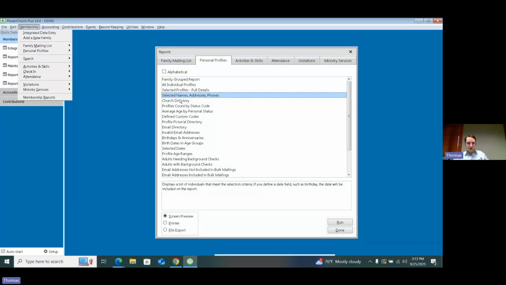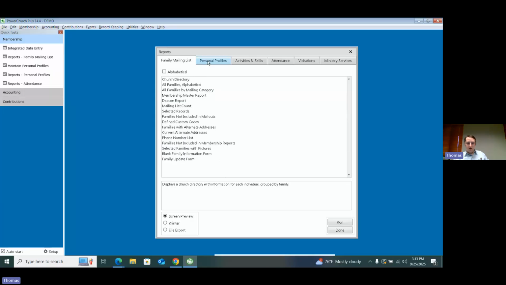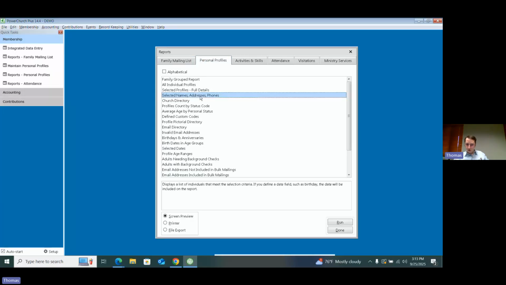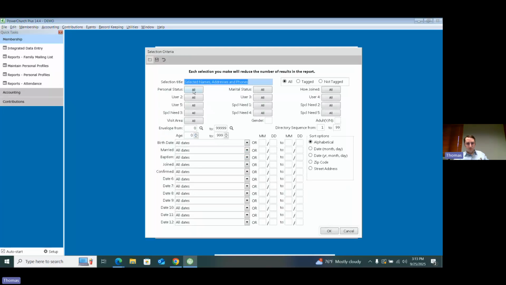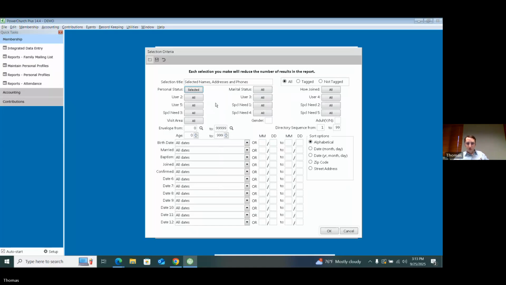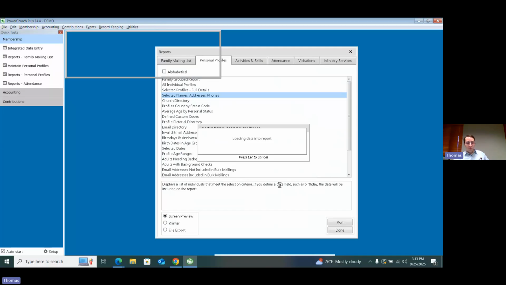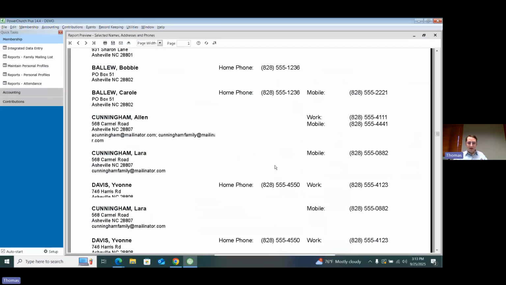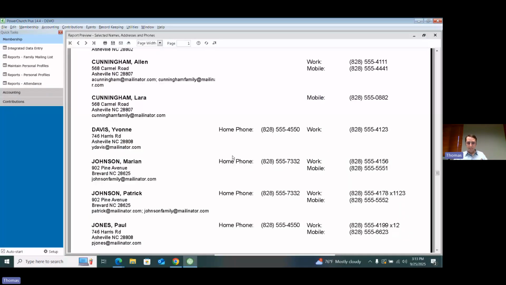And then select this one in the list of personal profiles reports. You got to go to the second tab here, selected names, addresses, and phones. And when you run it, narrow it down to just a particular personal status you're interested in. And you can do more than one, members and members under 18. You can do the whole thing. And you get a list of whatever pieces of contact information you've got for those people that have that status that you've gone through and put in.